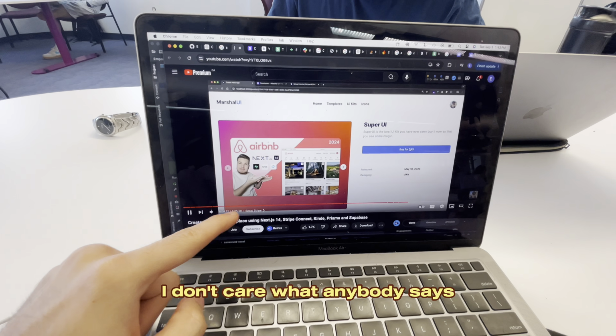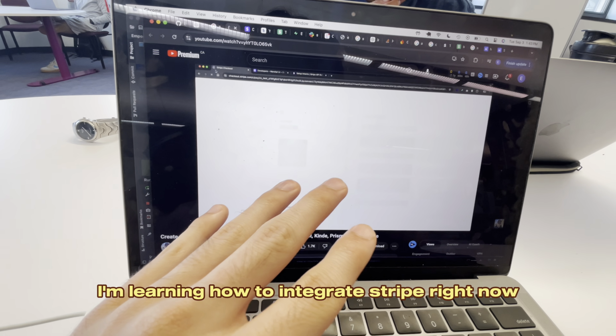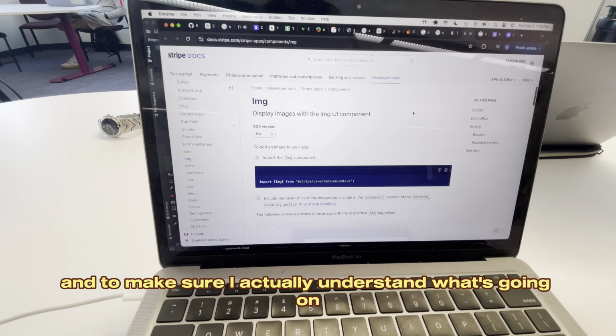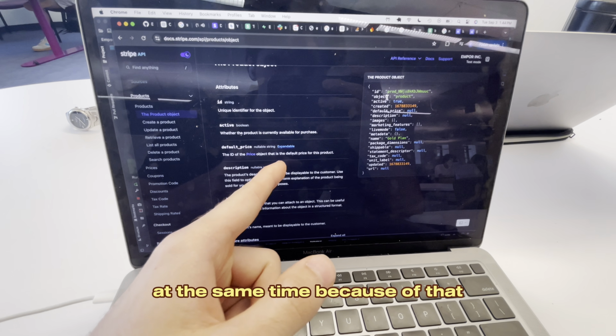I don't care what anybody says, being a good developer is just being a good Googler. I'm learning how to integrate Stripe right now and I'm watching this YouTube video, and to make sure I actually understand what's going on, I'm also reading through all of the Stripe developer documentation at the same time. Because of that, I've been able to get Stripe set up and they are sending the requests like I want in the developer test mode.